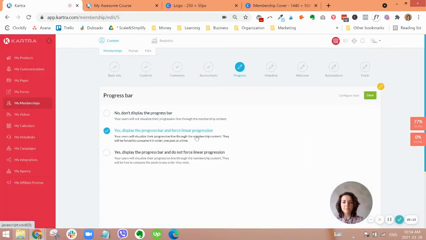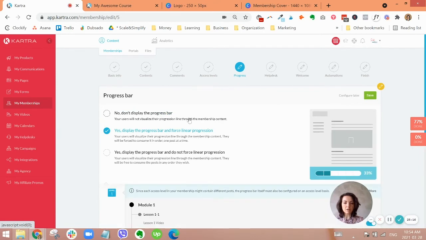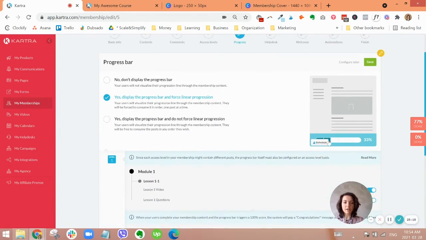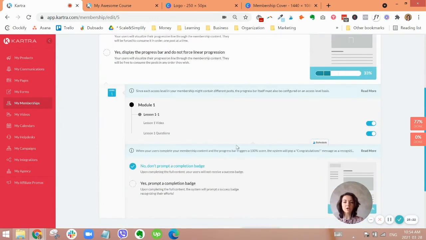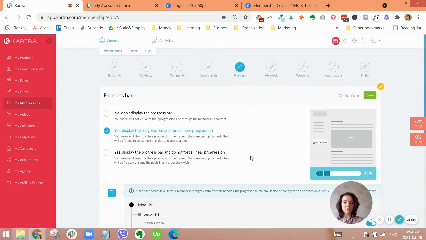So you can either not have a sidebar, or you can select, this is kind of a preview of what it'll look like. You can select whether or not you want it to force linear progression. And what that means is, let's say you have 5 modules. If you select yes to forcing linear progression, it'll force people to go through all of the previous modules 1 through 4 before they can actually open up module 5.